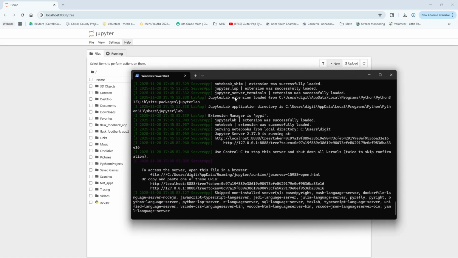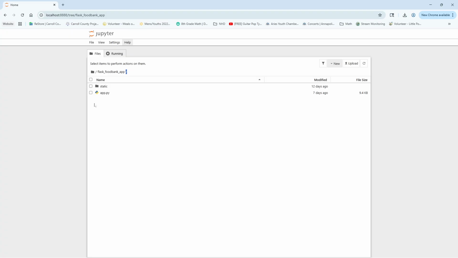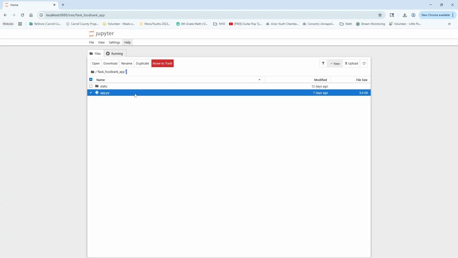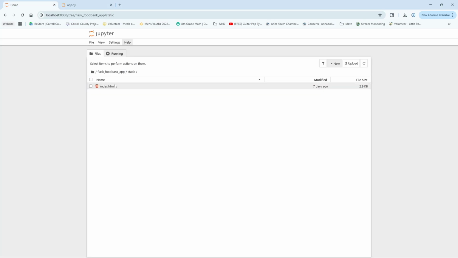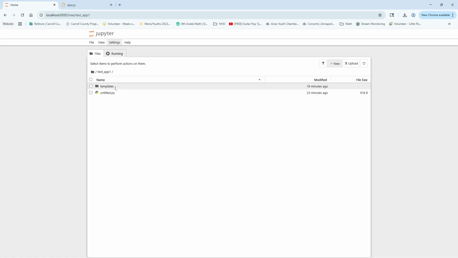Okay, so now that we're in Jupyter Notebook, let's look at one of my Flask Food Bank apps. And if you notice, there's an app.py, but then there's also a static folder. And inside that static folder, there's an index.html. However, sometimes Microsoft Copilot can make you use a templates folder to house your index.html instead of a static folder, so do as you please.